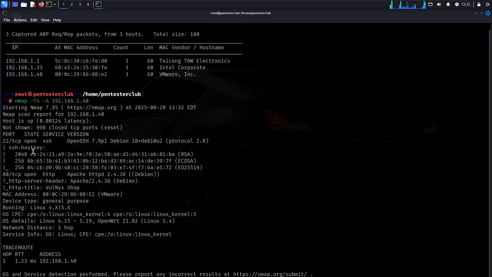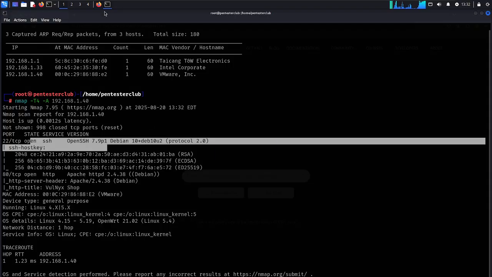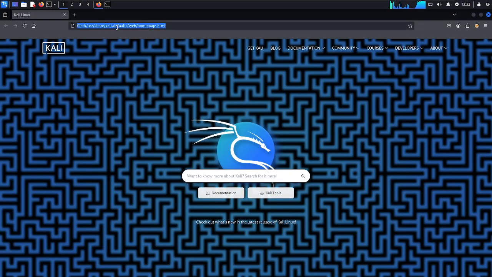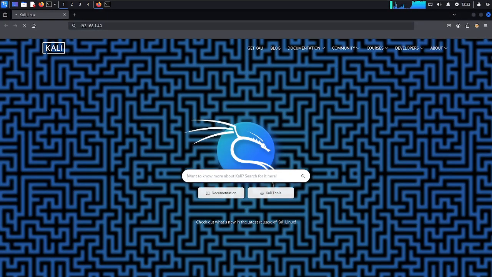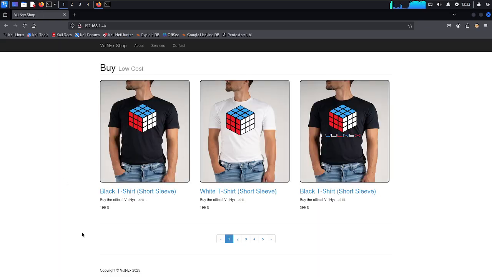So I have got the nmap result. One is available with SSH, another one is available with port 80. So let's visit port 80. Now let's come back here, 192.168.1.40, where we would like to go.